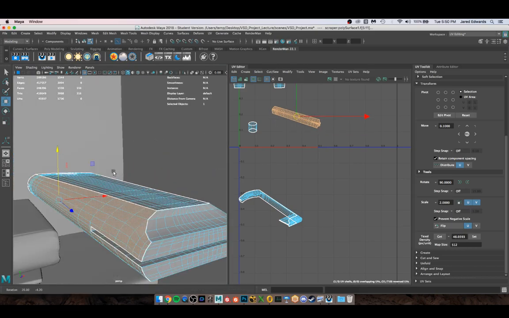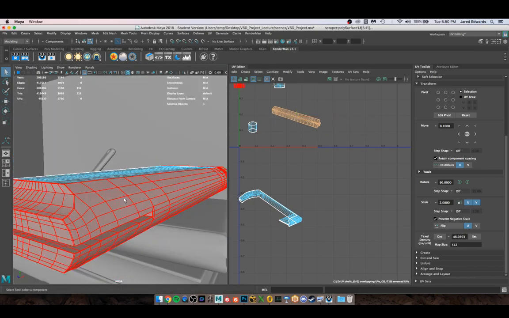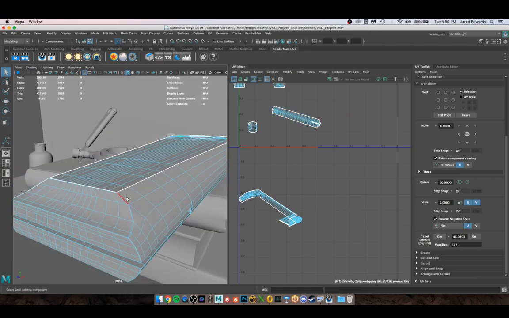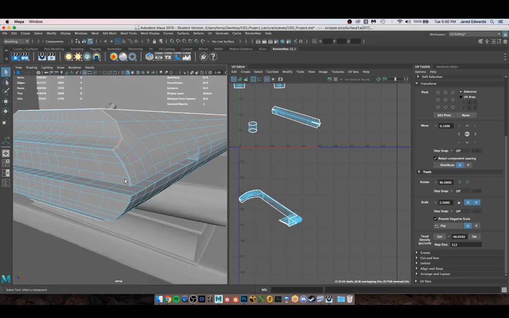Okay, and now let's try this again for the other side. We'll do it again. So it's just repetition and doing it over and over again. I'm going to walk this down and then cut. And once I do the cut tool once, I can start using the G key to just repeat the command.